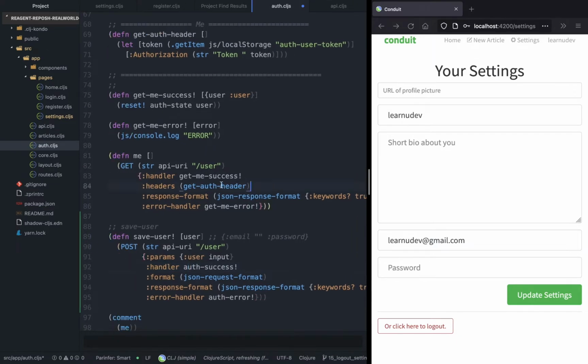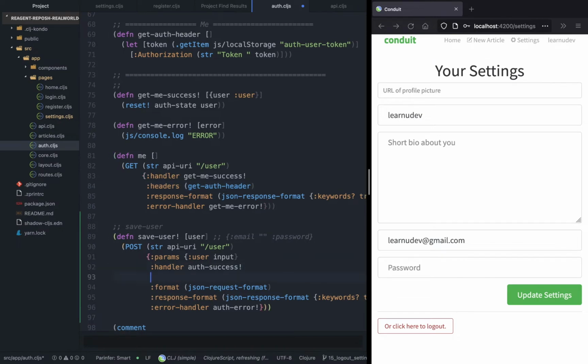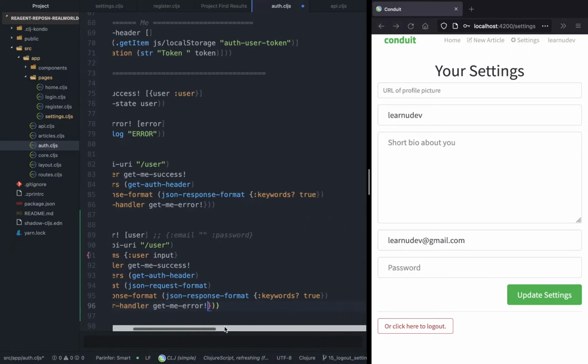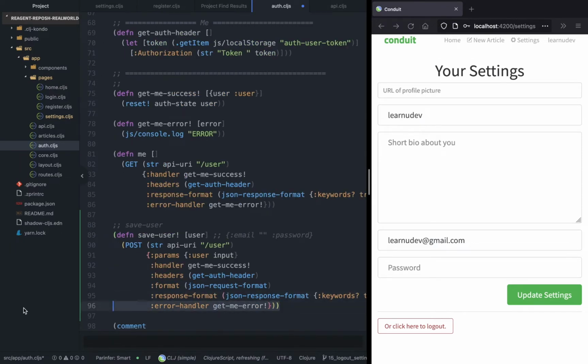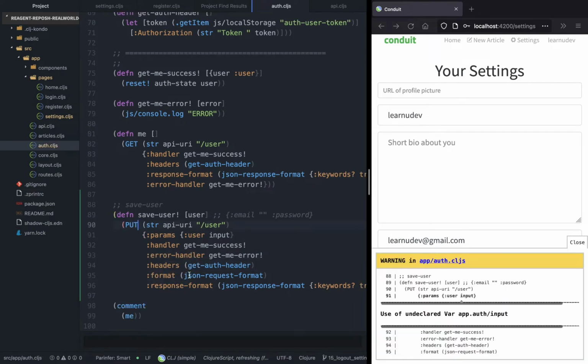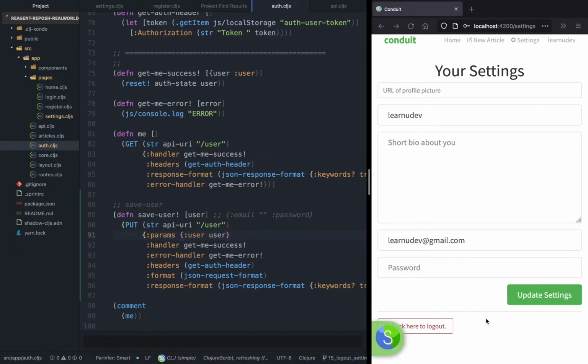We also need to add the header because this is an authenticated request, and the success handler will be the same as the get me success as well as get me error. So we're going to reuse these two handlers. And now also let's change the input to user so that the warning disappears.